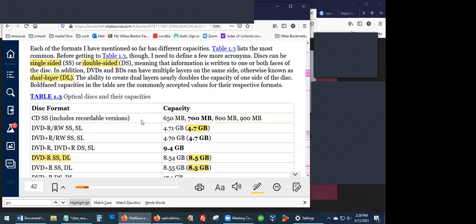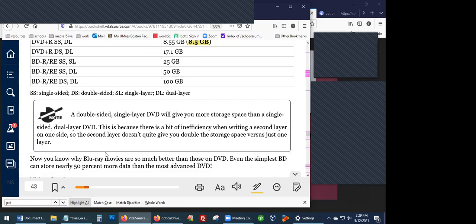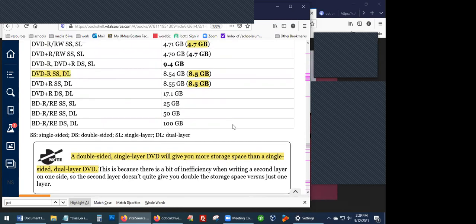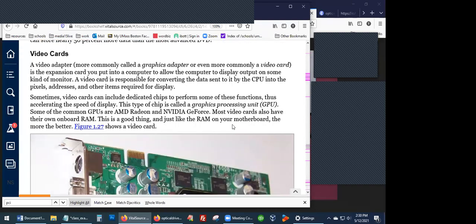They all have different specifications, right? So right here is a DVD recordable single side dual layer. When you look at these descriptions here, it gives you an idea of what you can do. So right here, it says a double-sided single-layer DVD will give you more storage space than a single-sided dual-layer DVD, right?